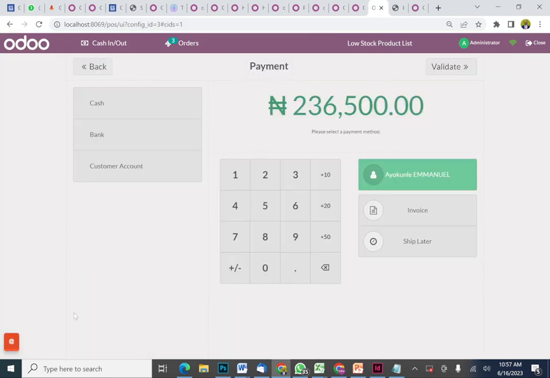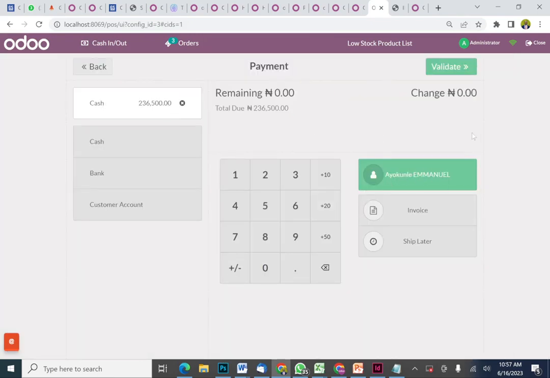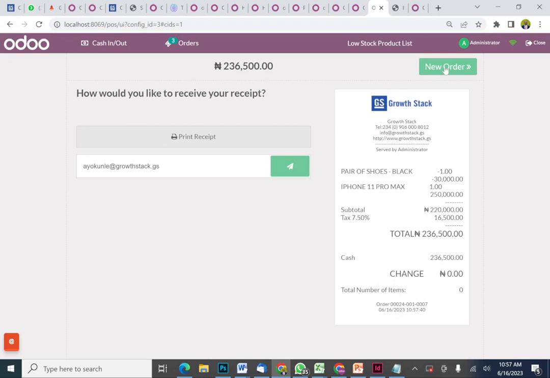So I can check it out now, and if it's all cash, that's fine. Then I can go ahead and validate. So that's how you can make a refund. Automatically that product will be taken back to the store, and the money that the customer gave us will be refunded either by exchanging the product or giving back the money if that's your policy.